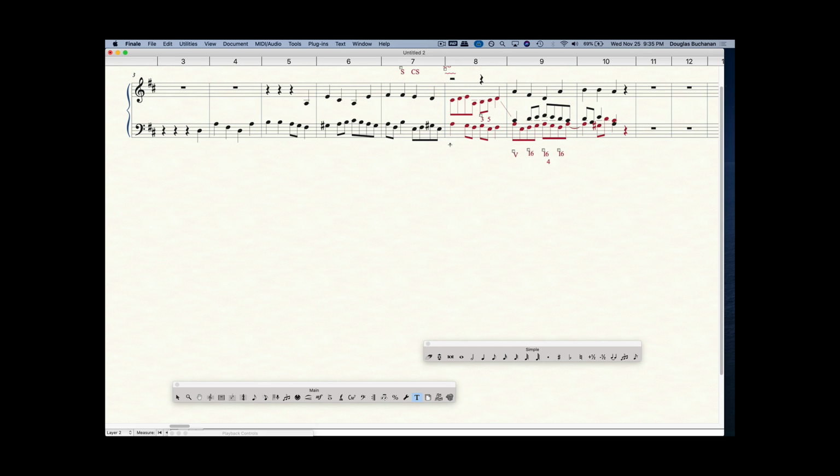So our fugal exposition, starting with our subject, continuing on with our answer, which was a tonal answer. We have a countersubject down here. Then we have a bridge up here. Then we have our subject in the uppermost voice. The voice that was giving the answer continues with the countersubject. And then down here we have free counterpoint.